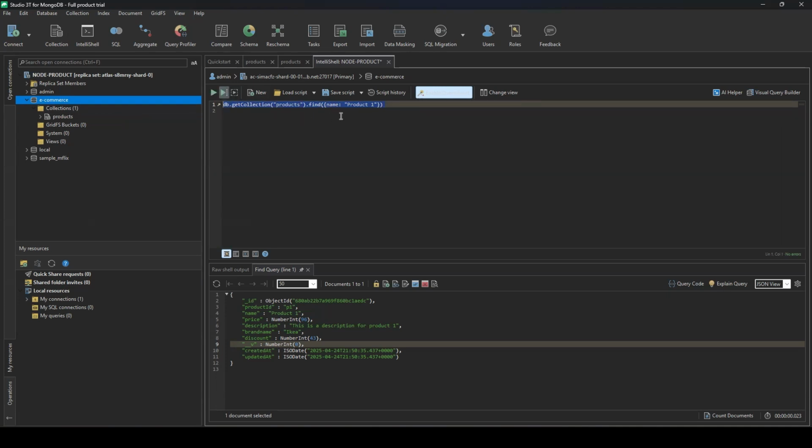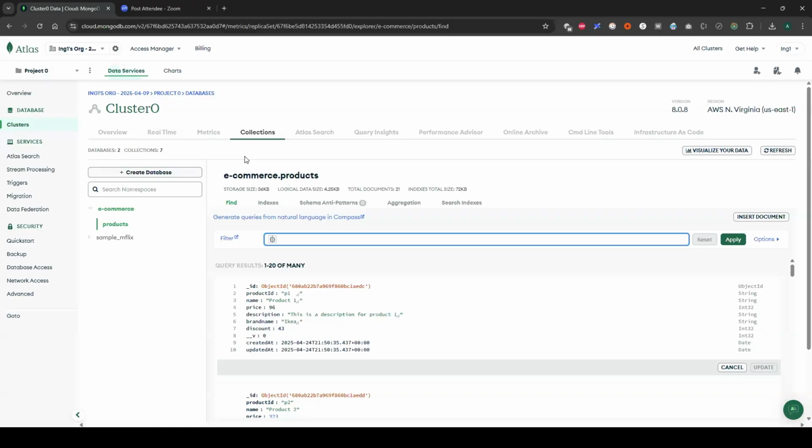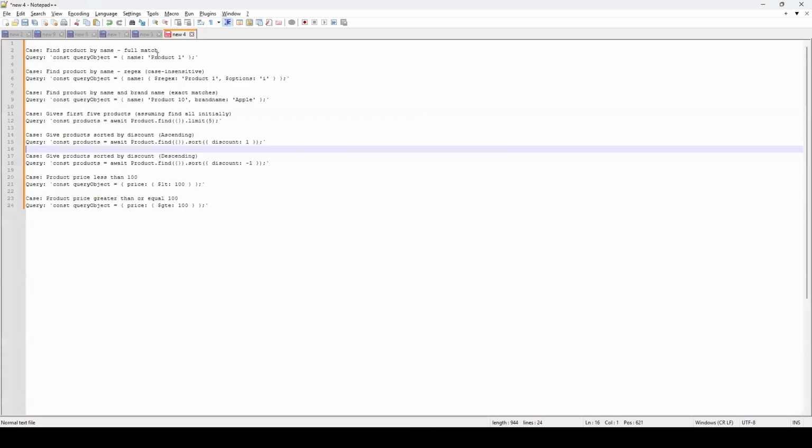In this tool you can write the full query and get the details. So let's grab our projects first.